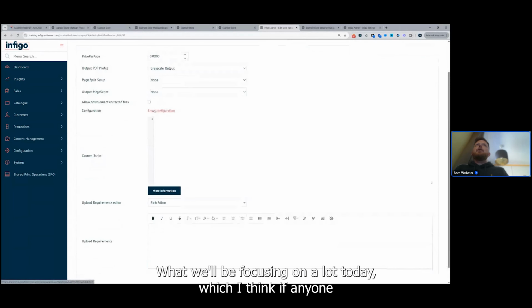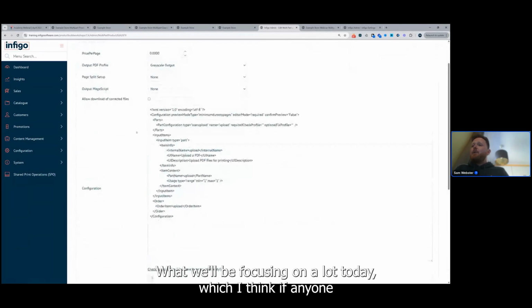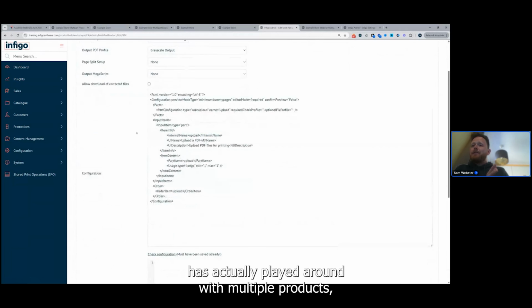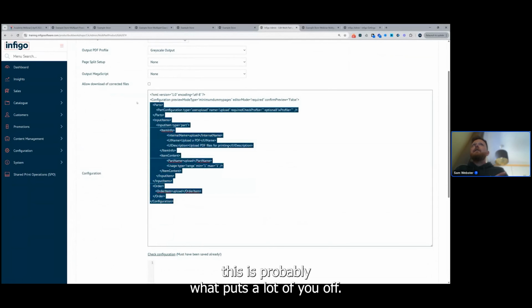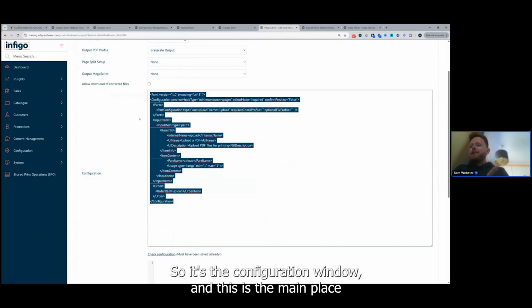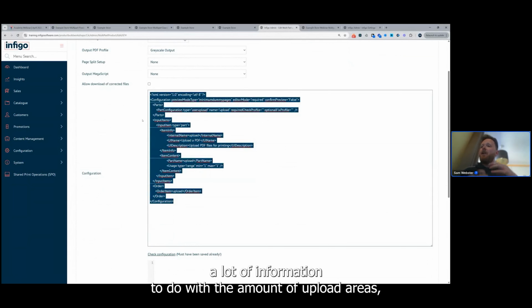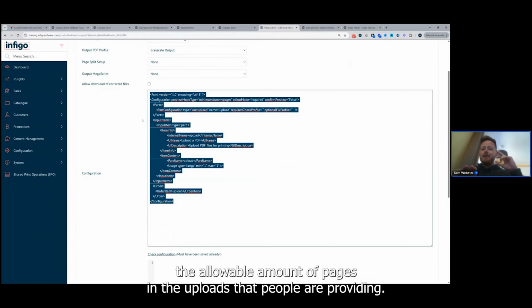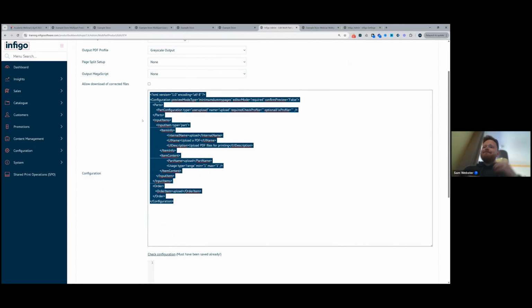What we'll be focusing on a lot today, which I think if anyone has actually played around with multi-part products, this is probably what puts a lot of you off. So it's the configuration window. And this is the main place where we're going to be specifying a lot of information to do with the amount of upload areas, the allowable amount of pages in the uploads that people are providing, loads and loads of different things.